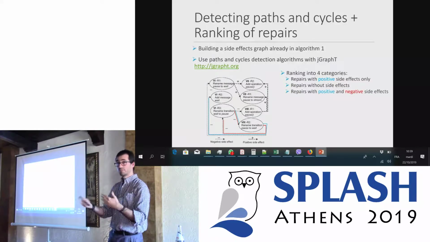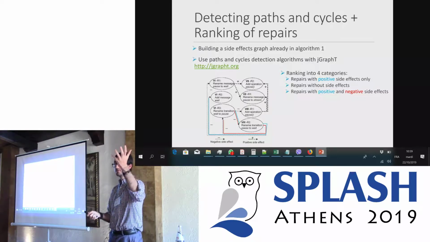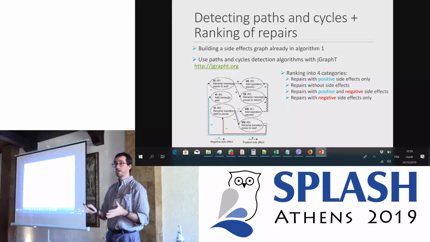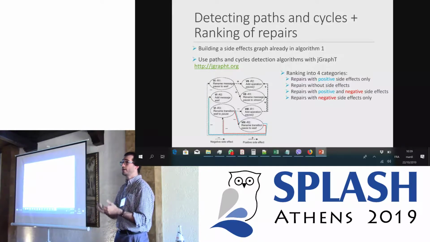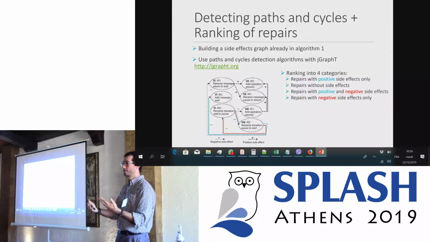After that, we rank repairs that have both. We have cases where a repair can at the same time repair other inconsistencies but create new ones. And then at the end, we have the category with only repairs with negative side effects, where we first rank those that have paths and then those with cycles at the end.